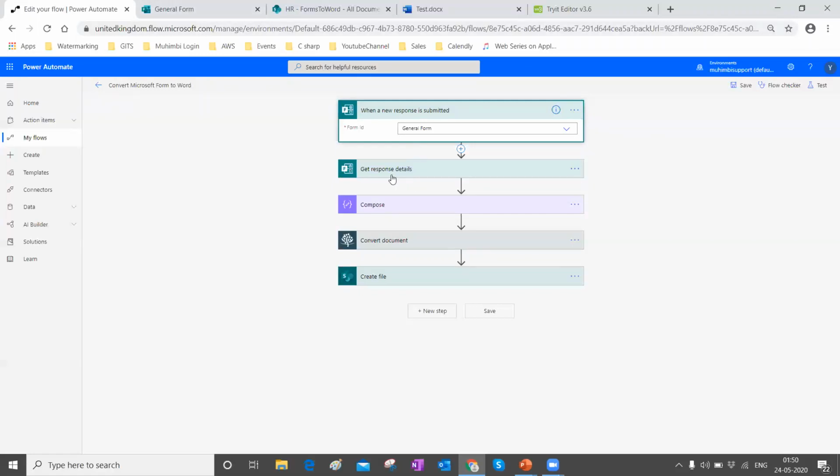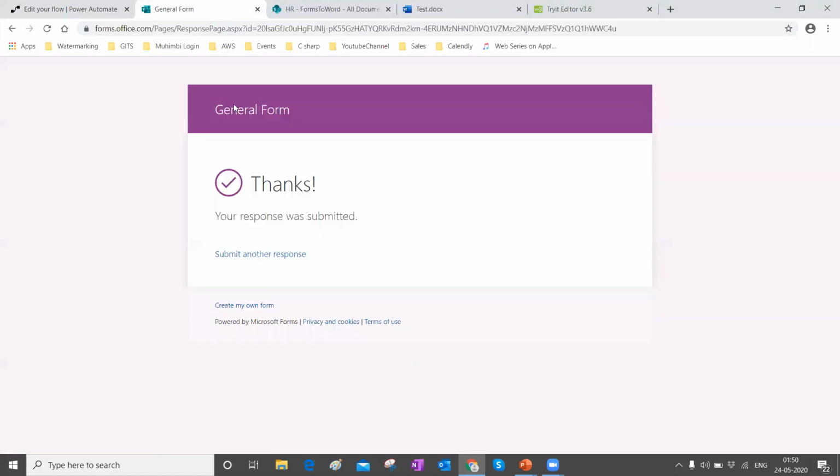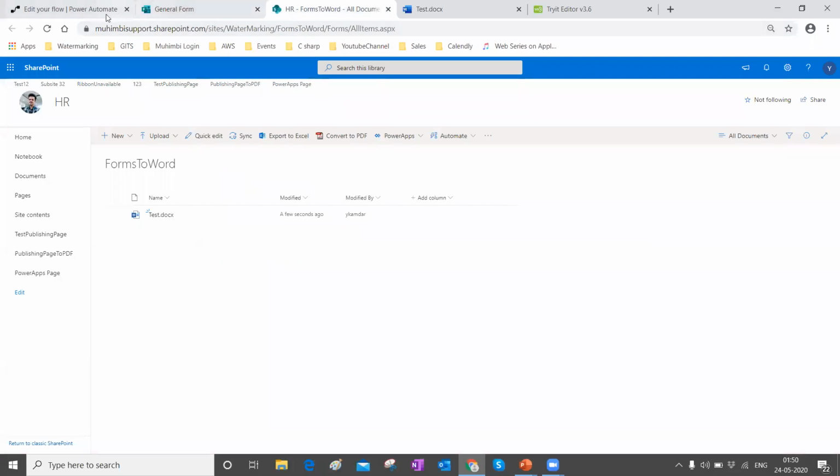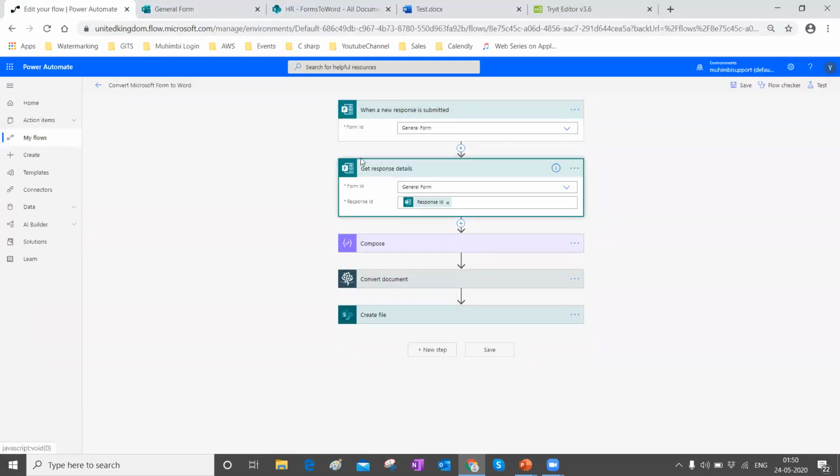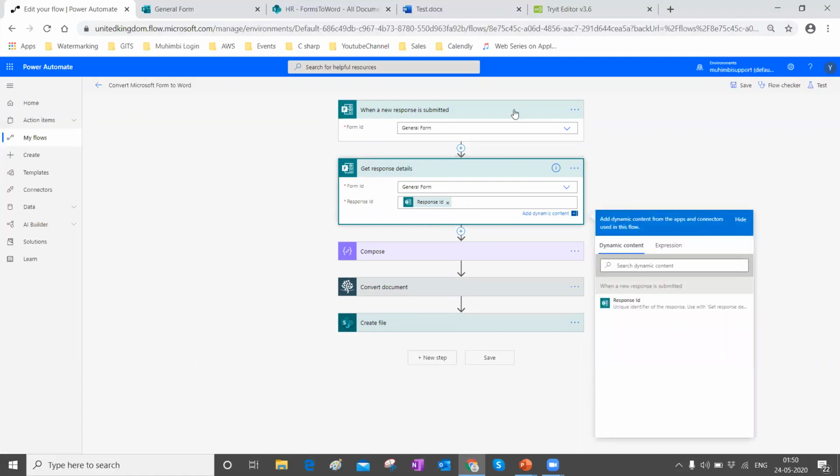Now, the second most important action is get response details. So what we are going to do is grab all the responses that we had submitted here with the help of the action called get response details. Nothing needs to be filled out, just the form that we are trying to fetch the responses from, and the response ID. So this response ID is automatically spit out by the trigger when a new response is submitted. You just need to go ahead and select this.